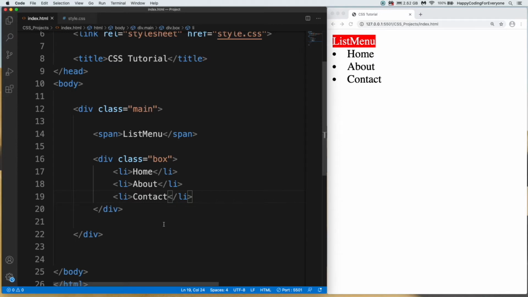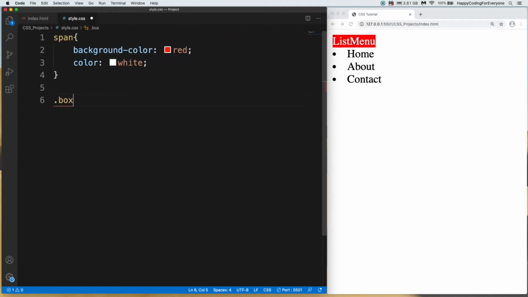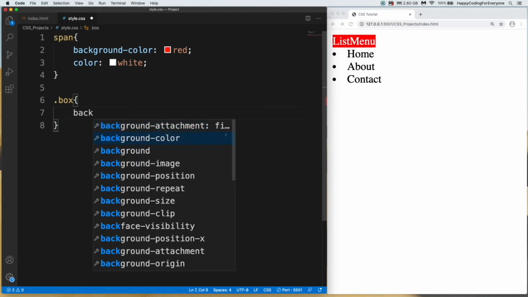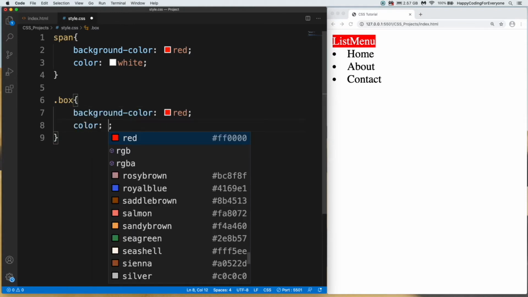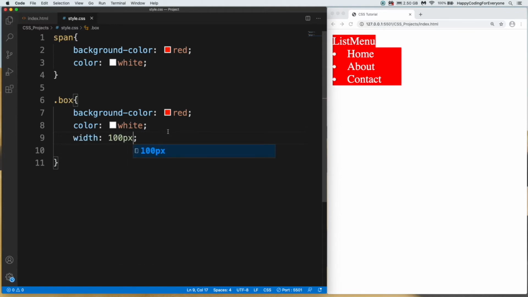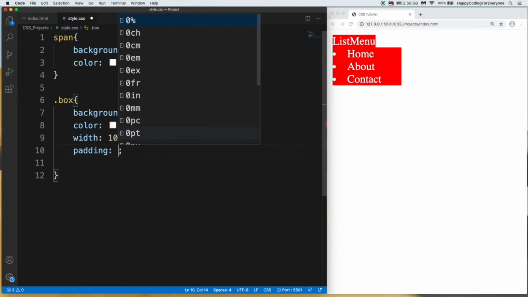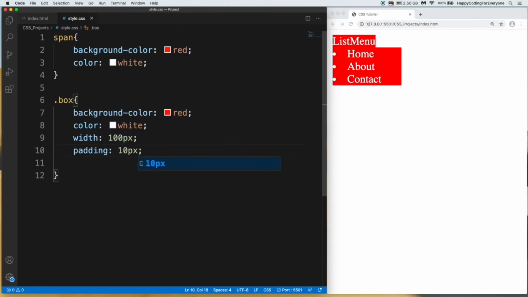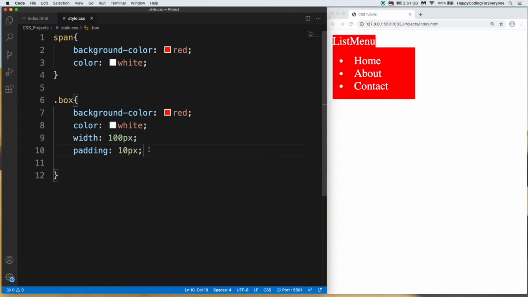Let's assign some CSS to box. Background color red, color white. Save it. Let's add width 100 pixels and save it. Let's give some padding 10 pixels. Save it. And also I want to give a shadow effect on the box.